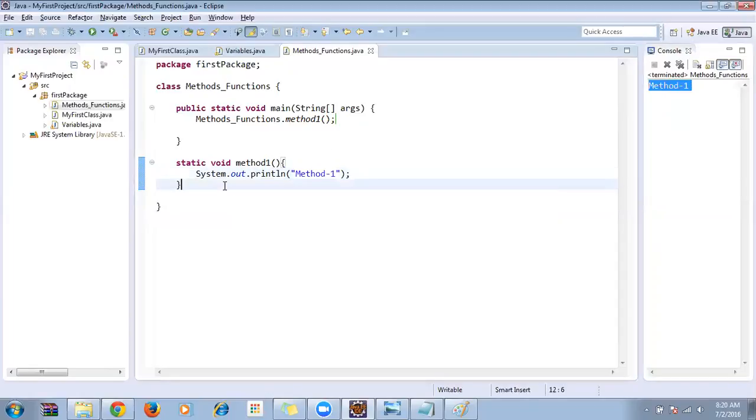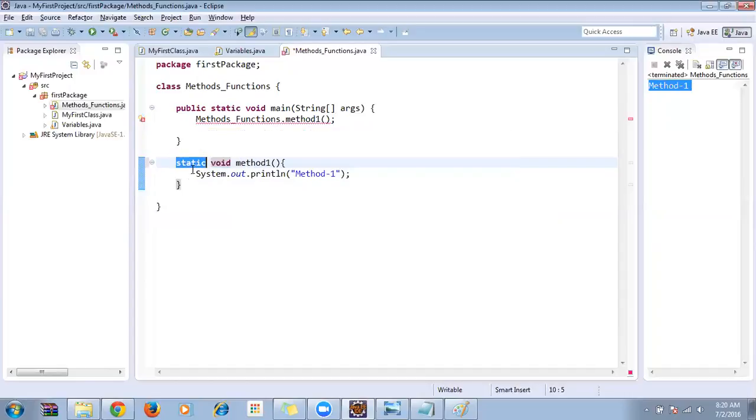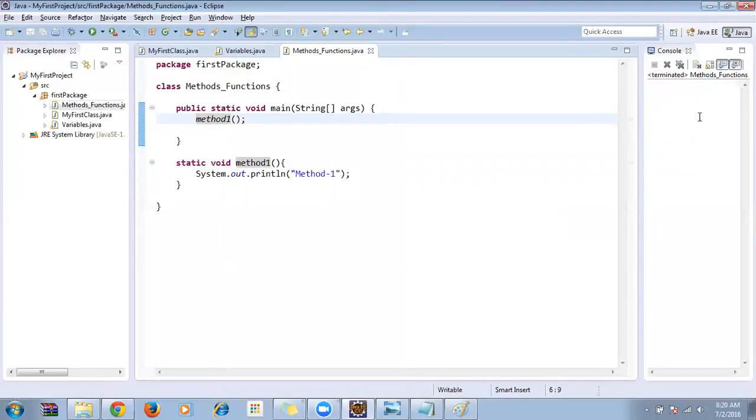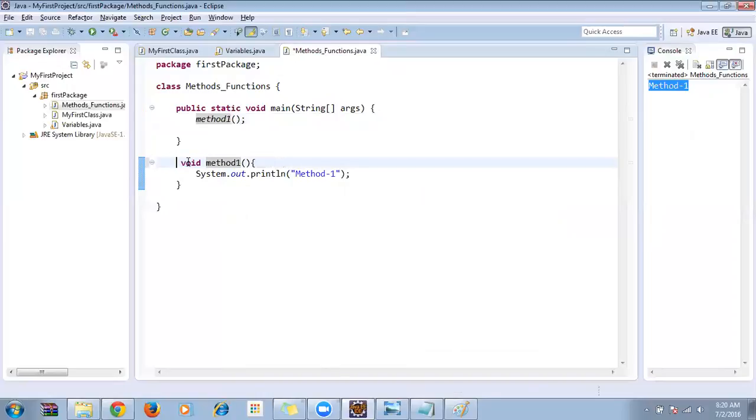Now we have other things to do. Instead of static, I'll make it non-static. If I make it non-static, how can I call it? I cannot call it with the method name alone. If it is static, I can call it with the class name, or only with the method name. That is also possible. If it is a non-static method, how do I need to call it? I need to call it with an object.